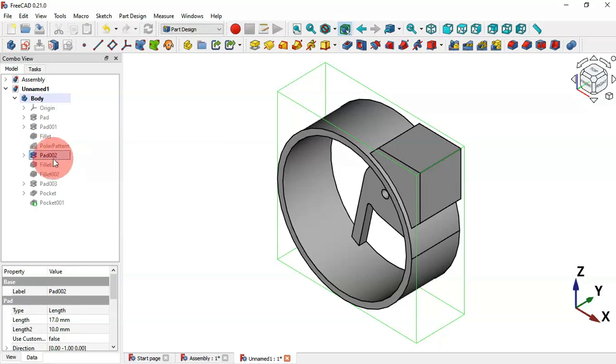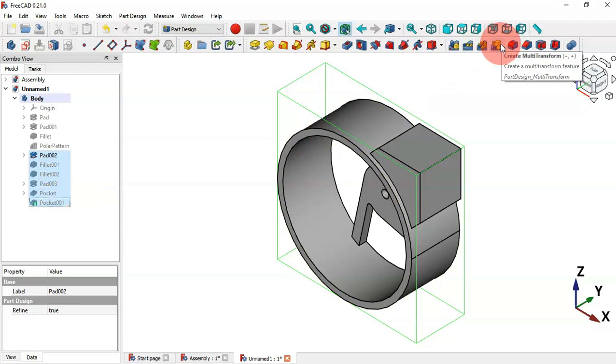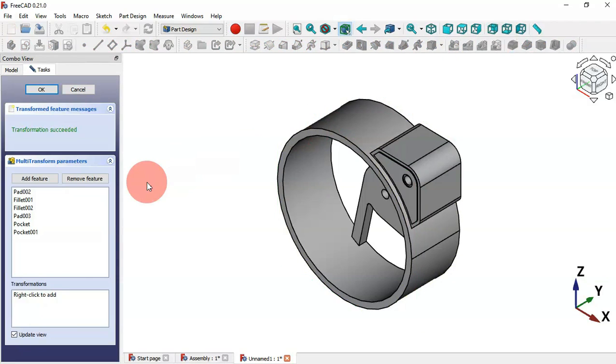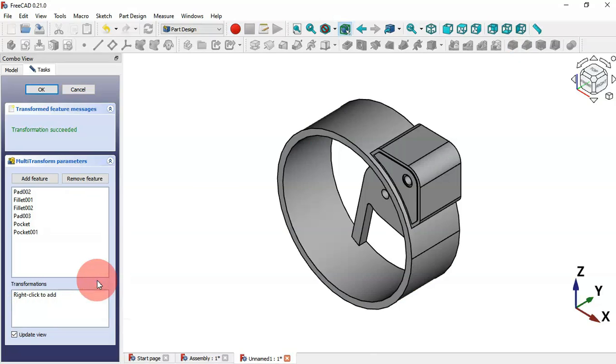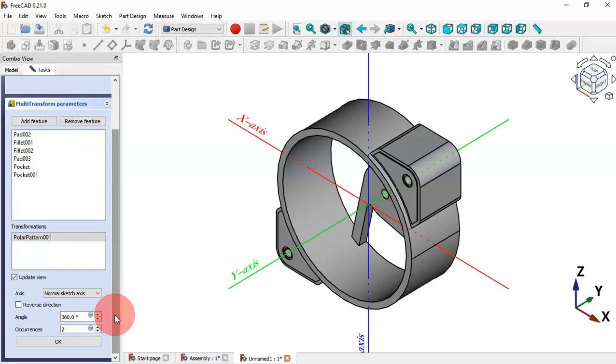Okay, here we'll start by selecting this pad operation, and now hold Ctrl and select all these operations one by one. And next go to Mode Transform tool. Okay, and here right click on the mouse, and first we'll add a polar pattern here. Click on this option and scroll down.